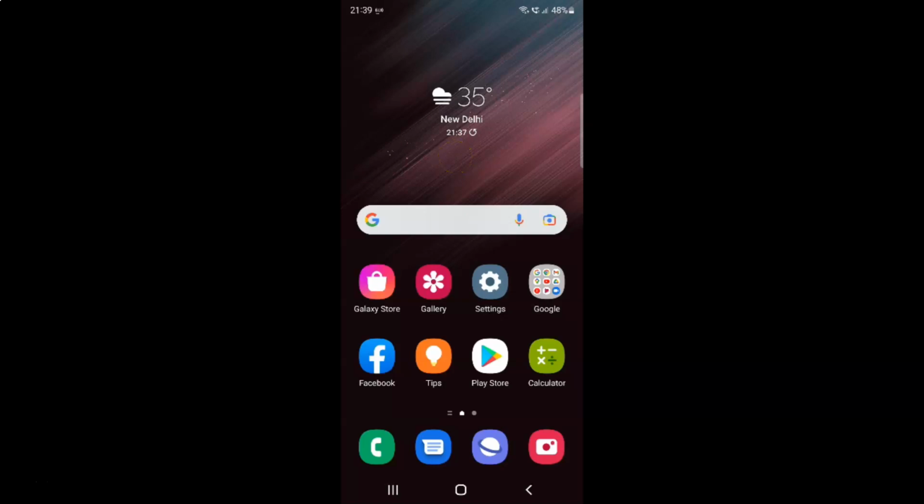Hi guys, in this video I will show you how to enable double tap spacebar to add period for Samsung keyboard on Samsung Galaxy S22 Ultra. So this is my Samsung Galaxy S22 Ultra device.